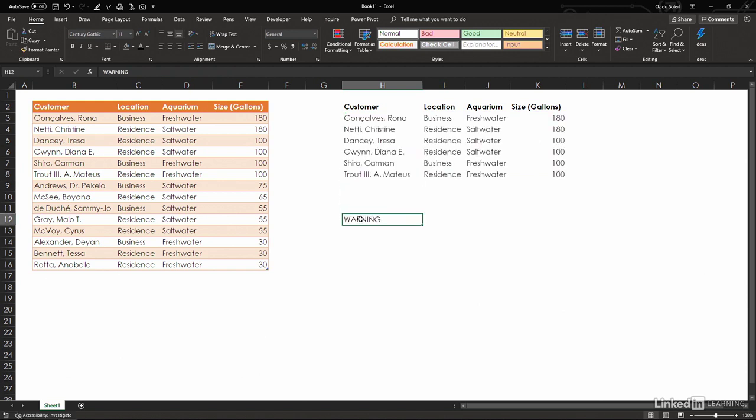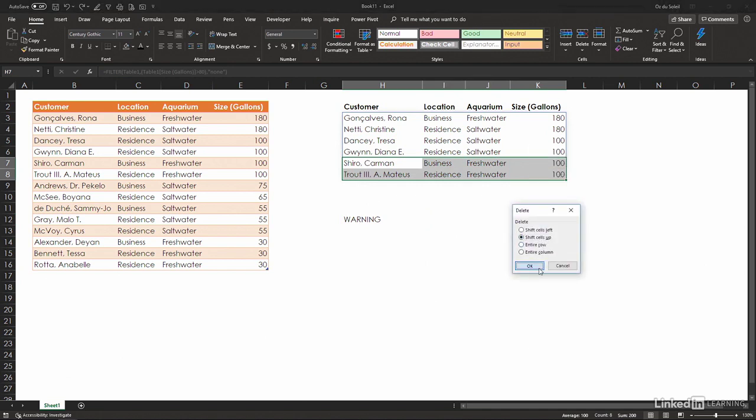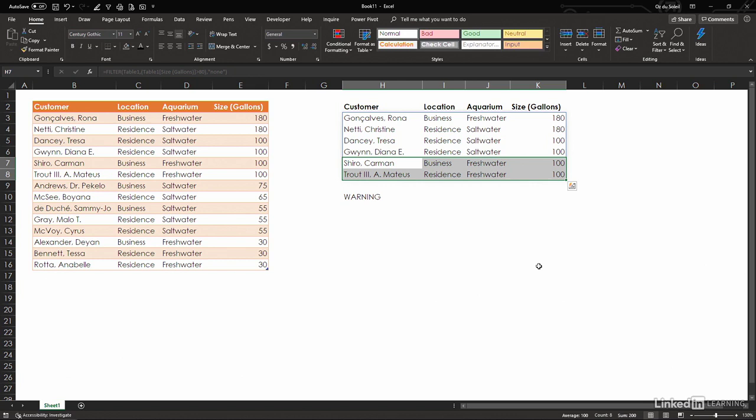Our full array is still there. Let me do it this way. I want to highlight these two rows, right click, delete, shift cells up. Okay. Warning moved up. So rows did delete, but that array did not change at all. So let's get rid of that warning.